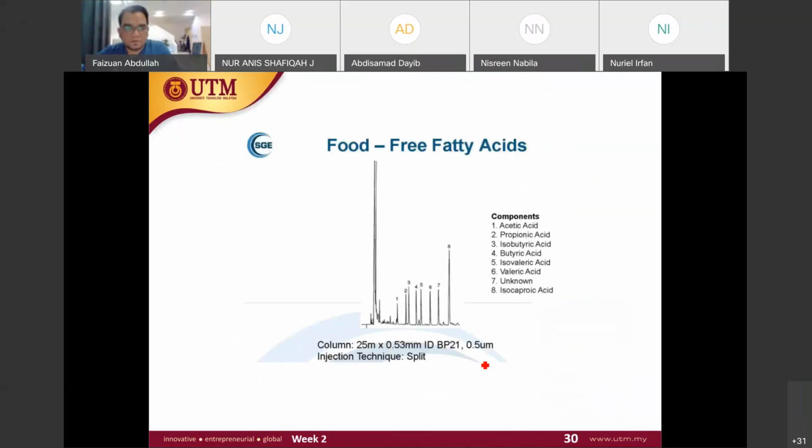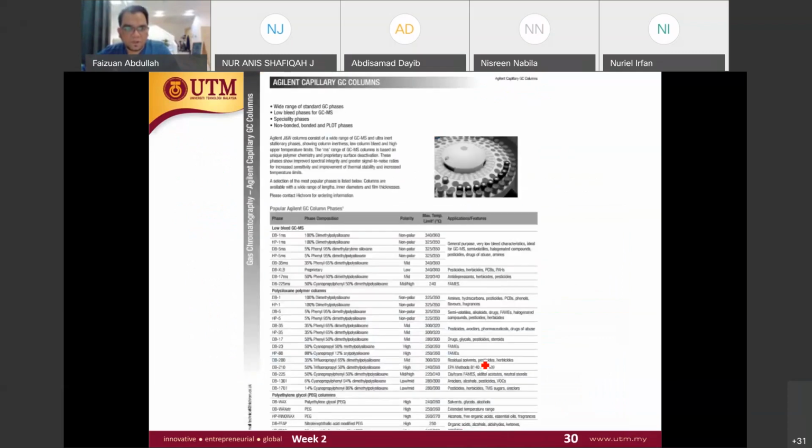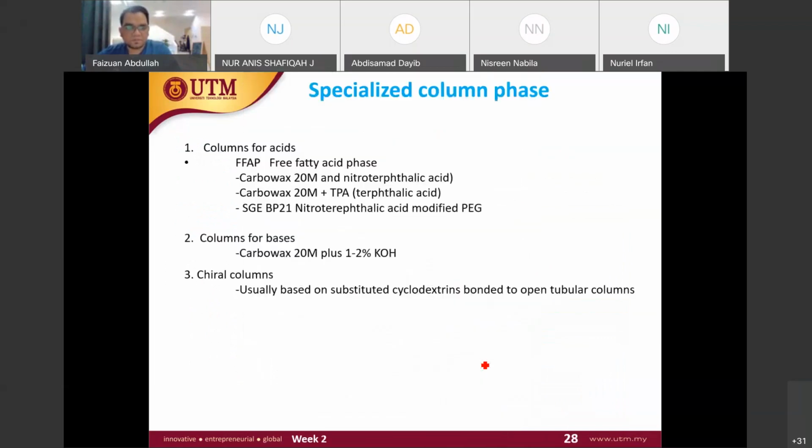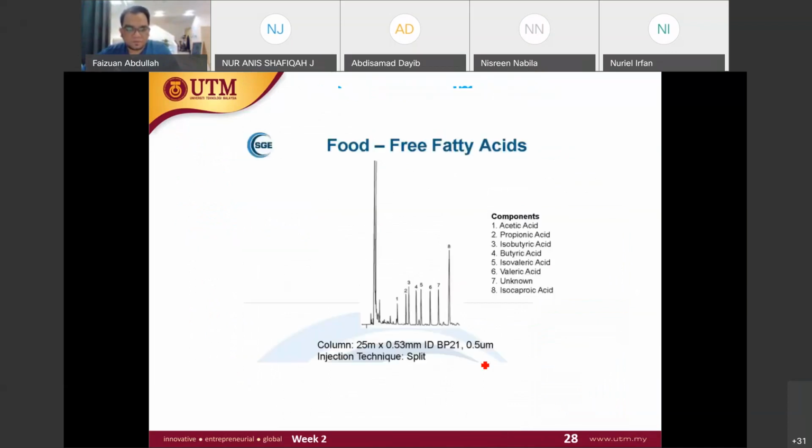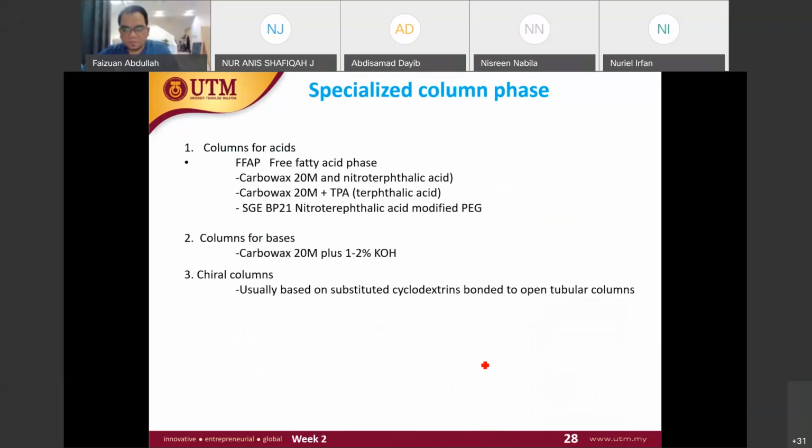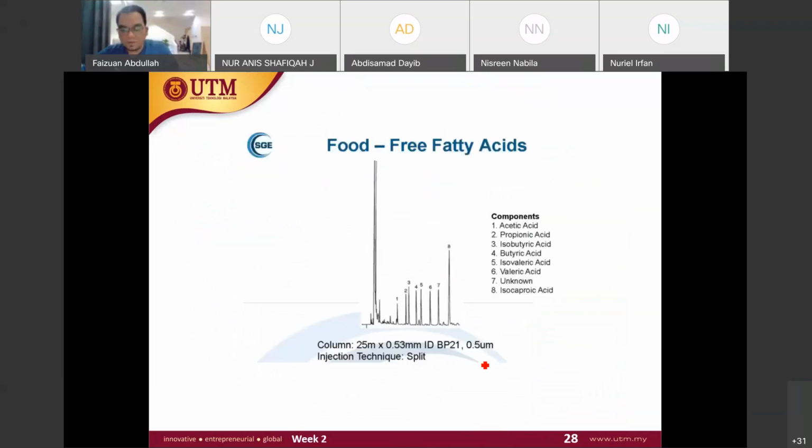For the specialized column phase, first we have a column for acid. If we have an acidic type of sample, this is the type of column that we need. We also have a column for base, and chiral columns, which is a substituted cyclodextrin bonded to an open tubular column. So remember, a different type of analyte requires a different type of column.